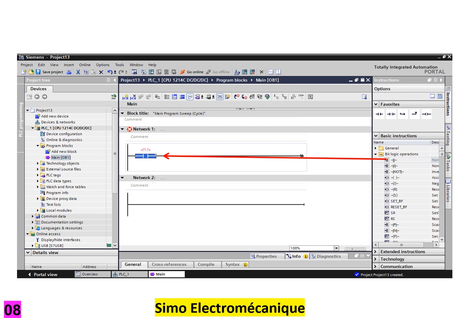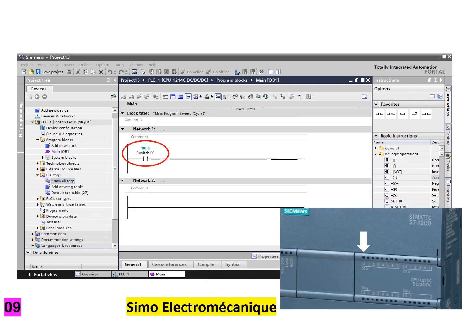Open up basic instructions. Click and drag a normally open contact over to the left of the first ladder. This will act as an input to our simple circuit. By clicking on the red question marks, we can specify which PLC input we are going to use. Here we type I0.0. This means we are using the first input on the PLC. I0.1 would be the second, I0.2 would be the third, and so on.